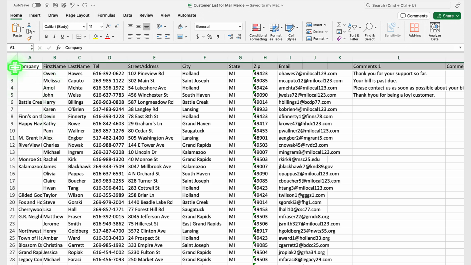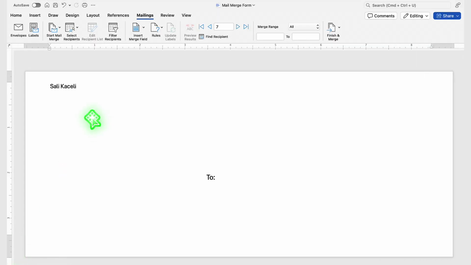The key here is that the first row needs to include the label names for each of the columns or each of the fields. In that way, we'll use them as part of the mail merge process. Notice that it's only one sheet in this worksheet, and typically it'll be just Sheet1. I have it named Customers at the bottom.